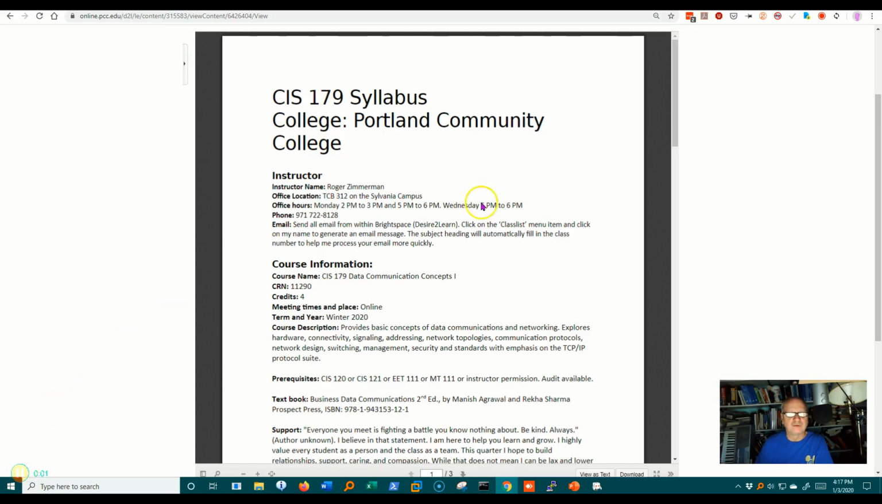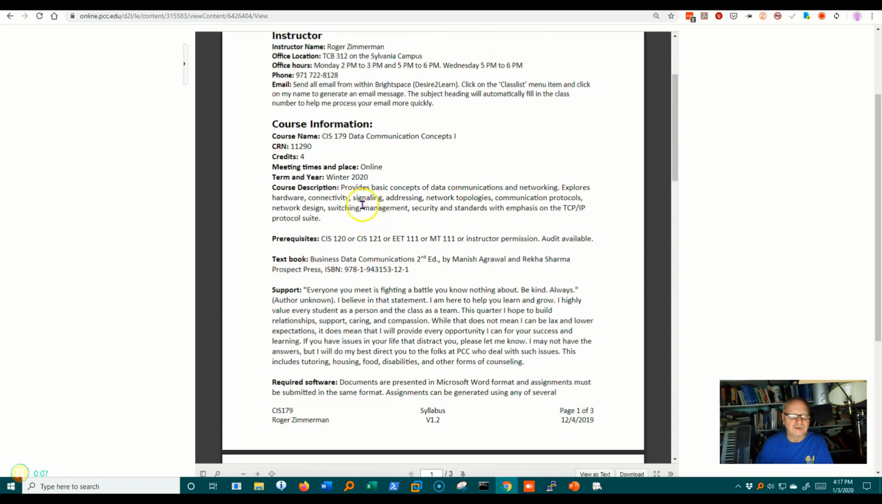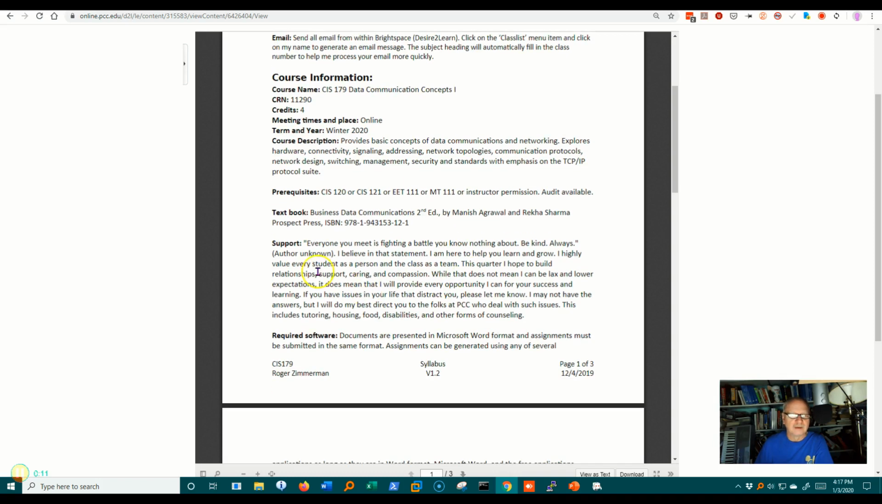The best way to see how this class is structured is just to take a look at the syllabus. And of course, this is just general information here about the textbook and so forth that you should look at. I want you to notice this support statement here. Everyone you meet is fighting a battle you know nothing about. Be kind always. I don't know who wrote that because lots of people have quoted it, but I really believe in that statement. So I want to help you succeed.